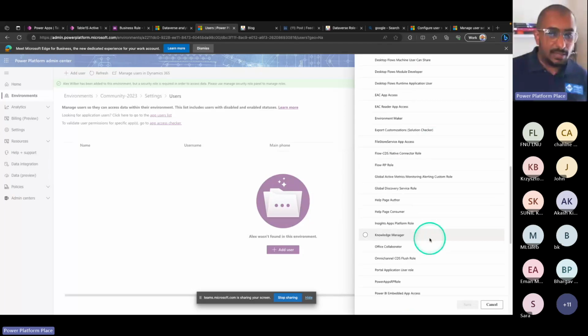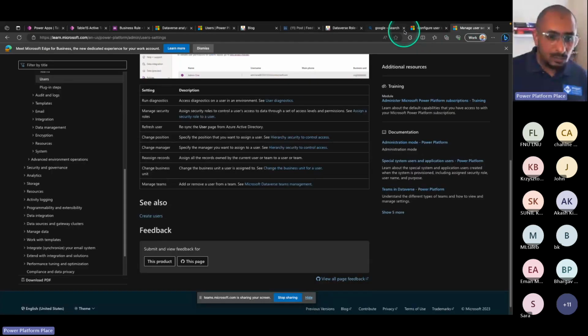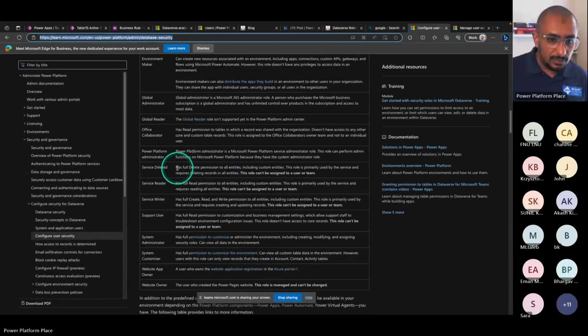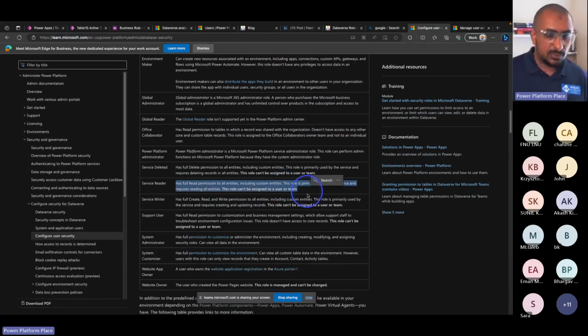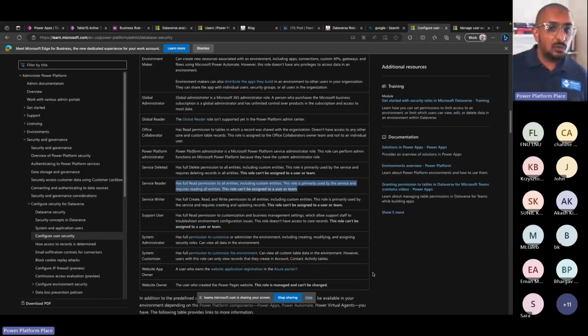But if I give Alex, for example, service reader, going back to this, that means Alex will have this. So full read permission to all entities. Entities mean tables, including custom entities. This role is primarily used by the service and requires reading to all entities if you need them to. But that's why we come and actually create a custom security role.